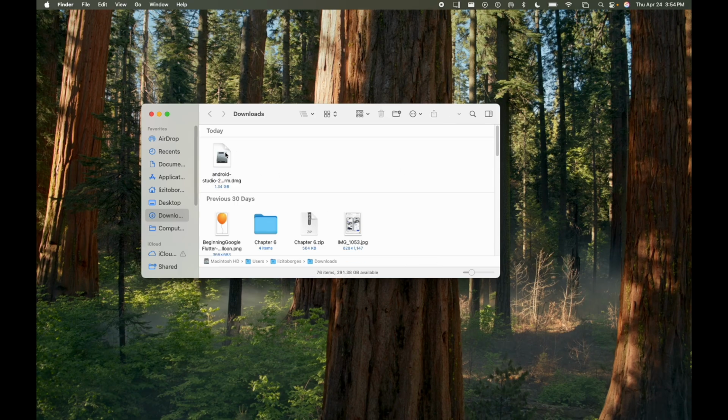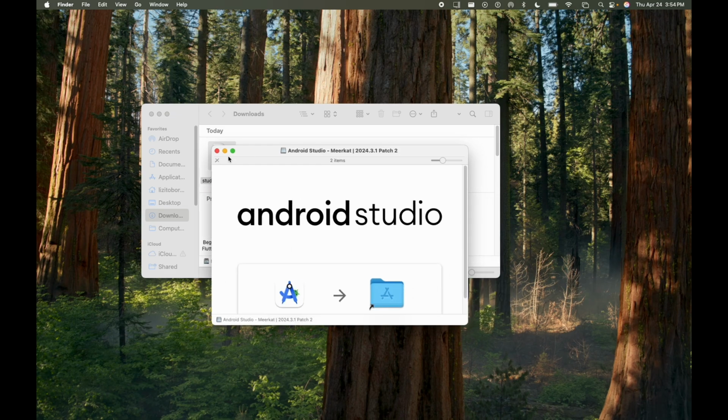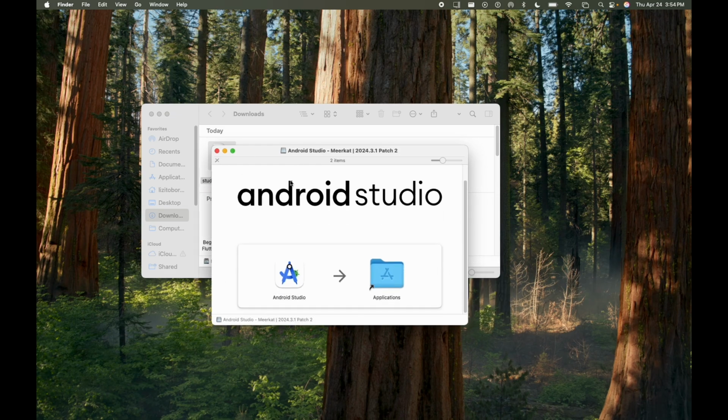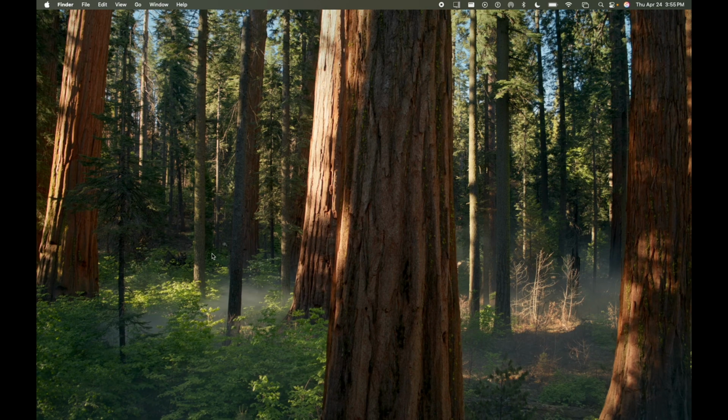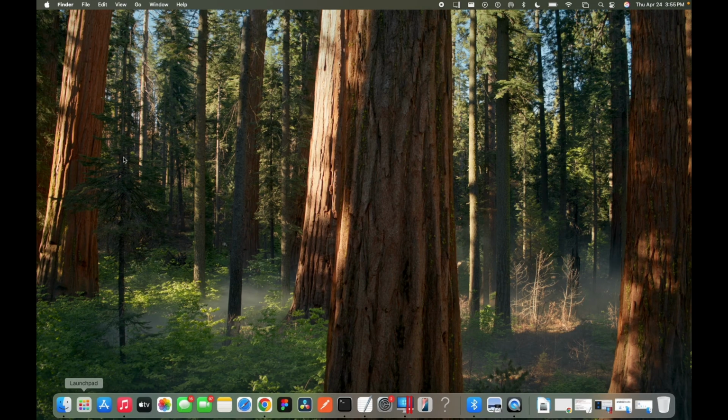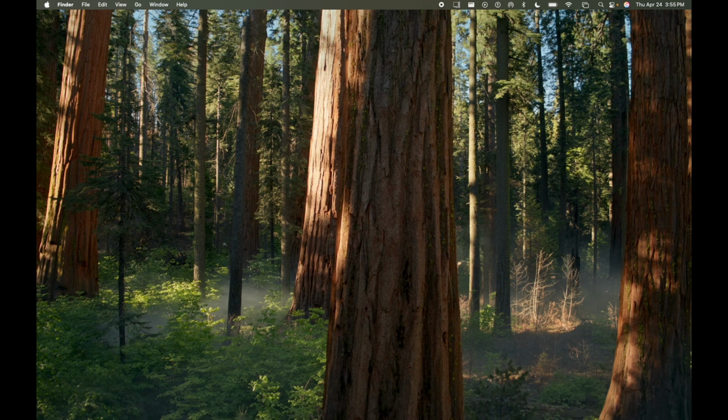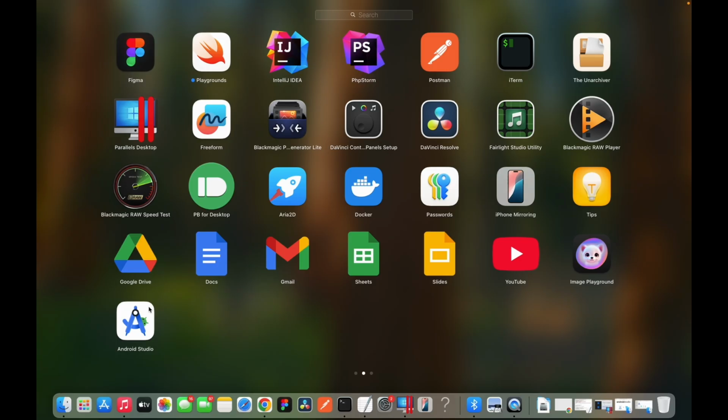So double click right here to open this installer, and then this window will open. Just drag and drop this Android Studio inside of this application folder. Once you do this, you'll see this Android Studio will be copied inside of this application folder. Now you can close those windows and then go into the launcher and search for Android Studio.